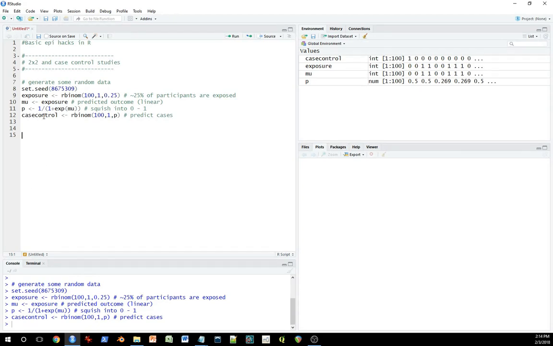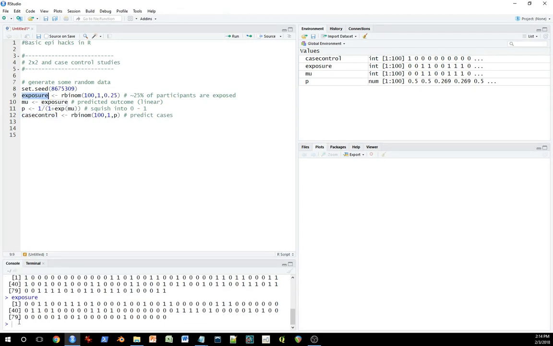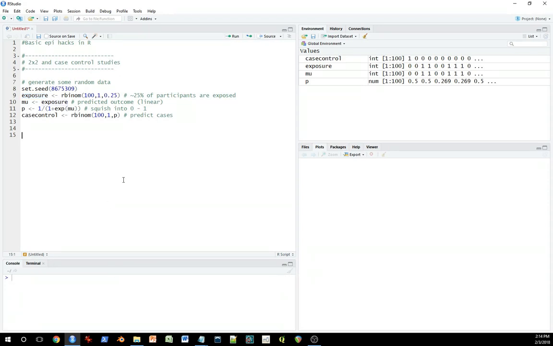So if we look at the case control data, you see a series of ones and zeros. The ones we might characterize as the cases, the people who, let's say, have a disease, and the zeros would be those who don't. And exposure works the same way, except the ones are the people who are exposed and the zeros are the people that aren't. So I've generated some data in a way that exposure and status are correlated with each other somewhat. Then I take these vectors and just assemble them into a data frame.